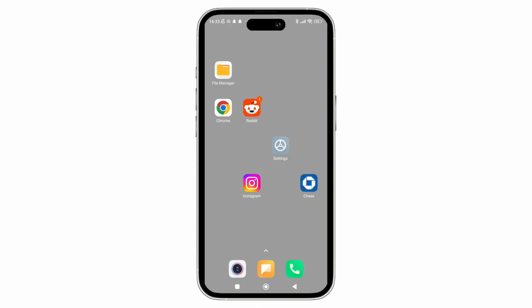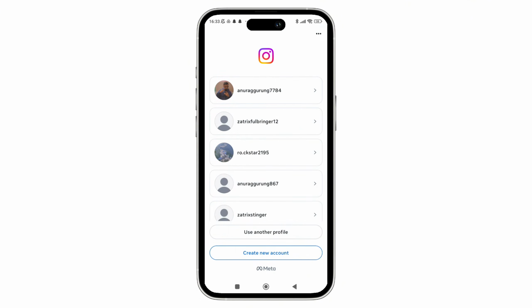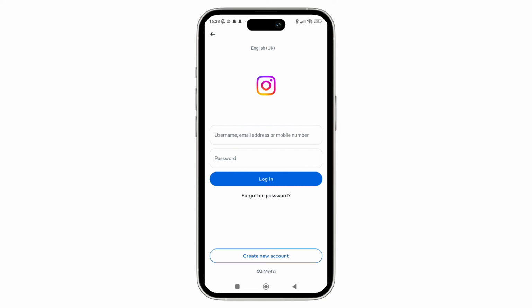And with that, moving forward to step 2, that is to open the Instagram app. So open the Instagram app and try logging in, and you'll usually see a message saying that your account is suspended or disabled.